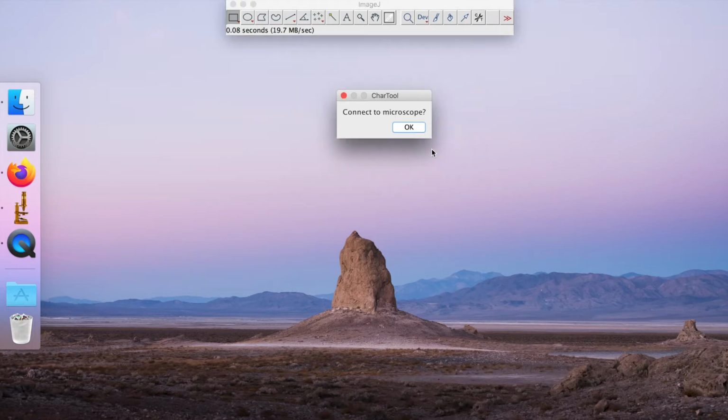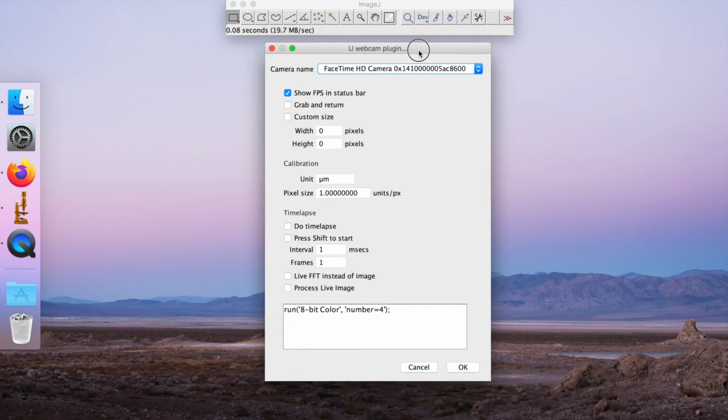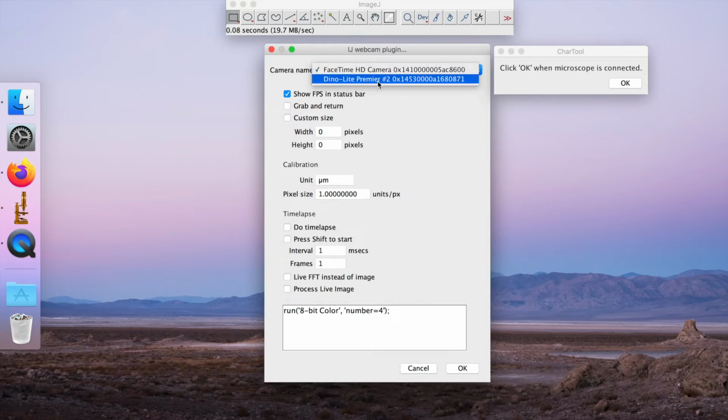So we'll go ahead and click OK, and it'll prompt us to connect to a microscope. We'll click OK there, and it'll bring up this ImageJ webcam plugin window. So I'll go ahead and move that out of the way. You'll see here that the webcam plugin will automatically detect my built-in FaceTime HD camera here on my Mac. But what we want to do is select the Dynolight, which is our video microscope that's plugged in via USB. So we'll go ahead and select that, and then there's really nothing else we need to do with any of these other options. We'll set some of these other calibrations when we set the scale for our video feed. So go ahead and click OK.